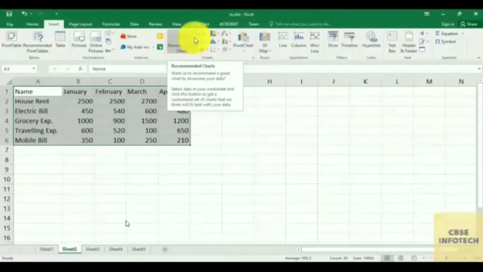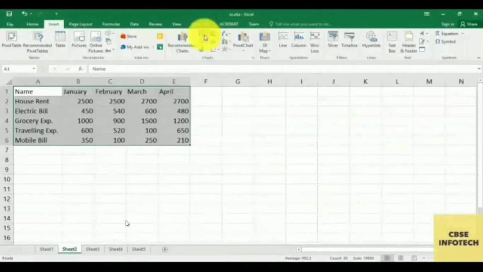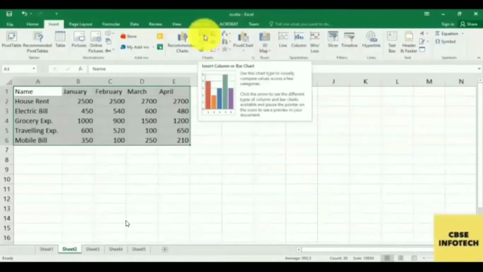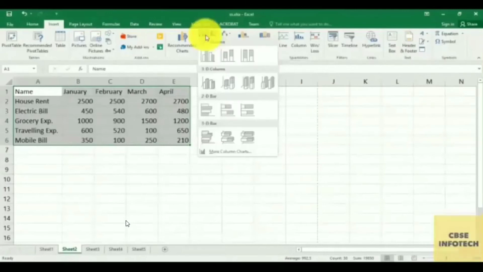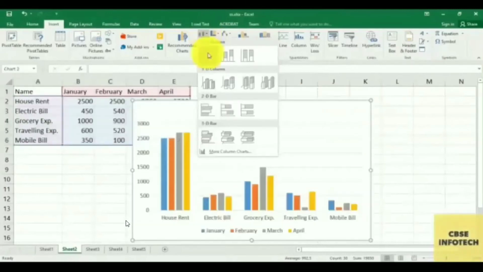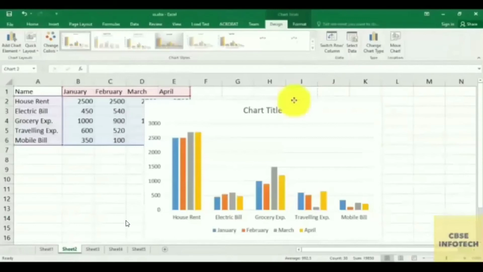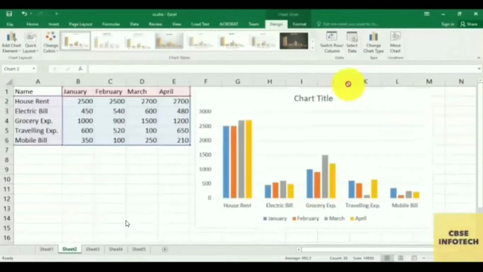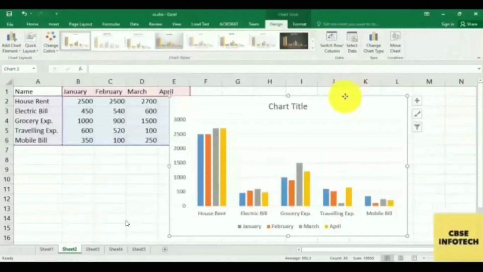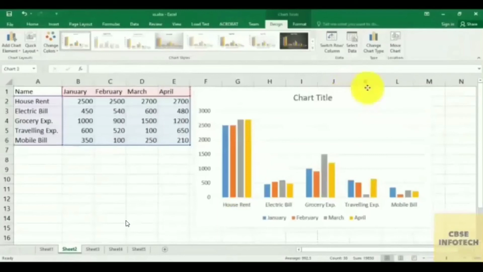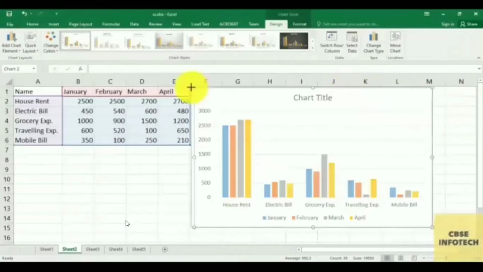Recommended charts we have. So, Insert Column or Bar Chart. Generally we use this chart, because through this we are easily able to recognize the graphical data. Suppose I had selected the data and converted it into the column chart. You can find it yourself. I clicked on column chart, selected one of the charts from the column charts, and I got this chart.